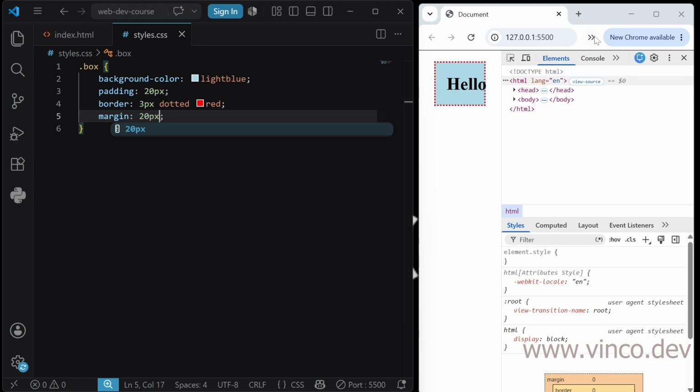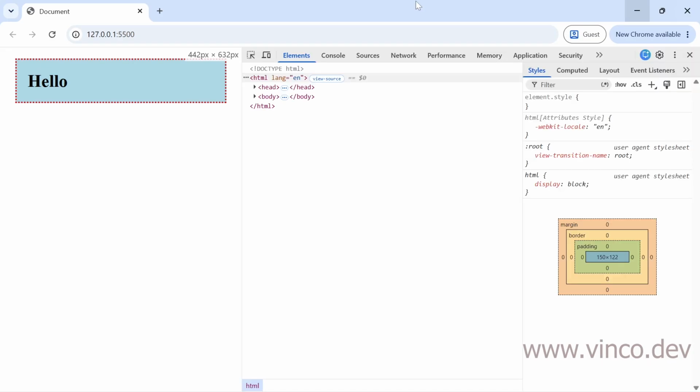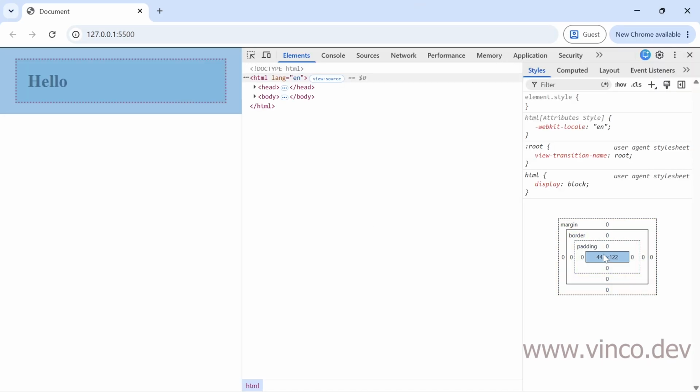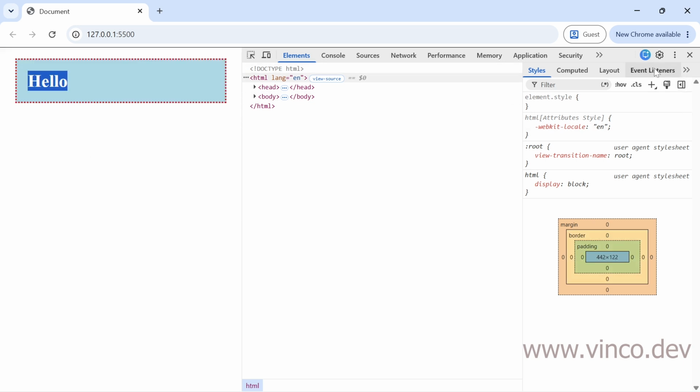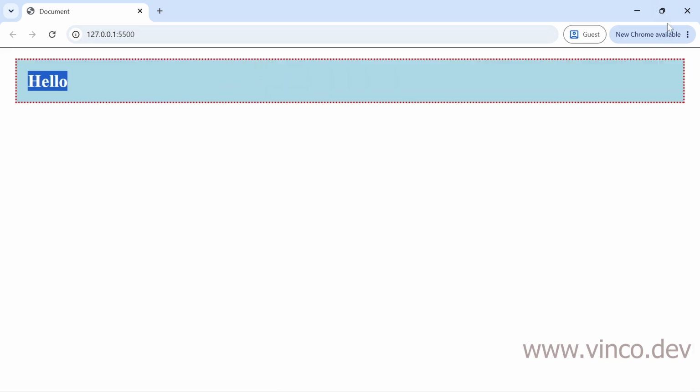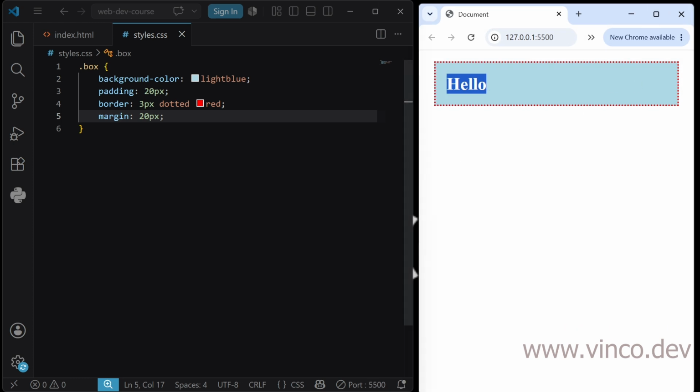Now look at what is happening here. The margin creates a space outside of this element. Outside here, that's where the margin is being applied. Let me close this. Let's see this together. If I close this now, you can see the way the space is. But if I open it back, the margin creates a space outside here. Outside here, that's where the margin is being applied.